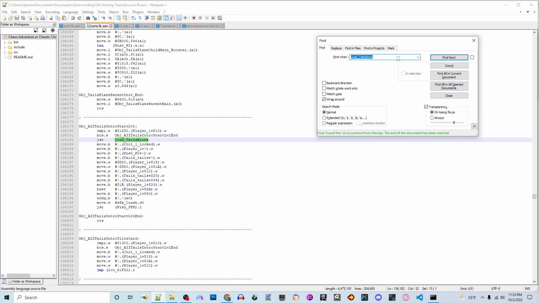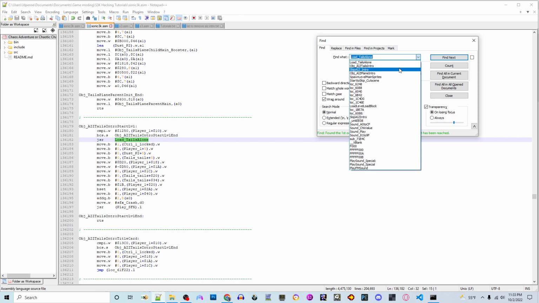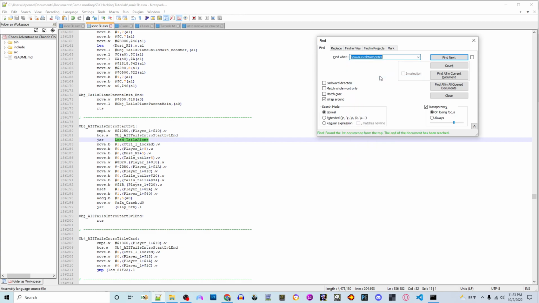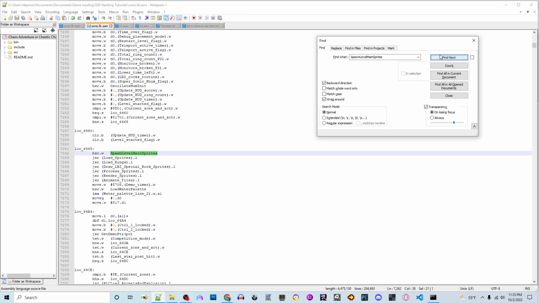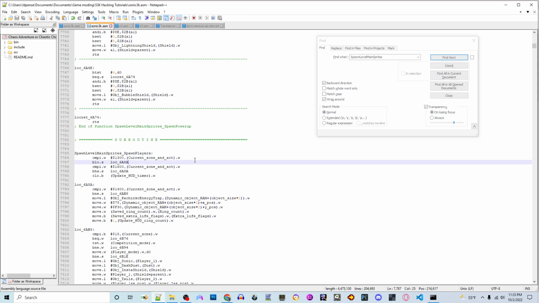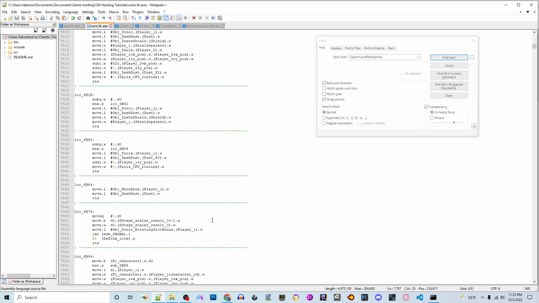Oops, hang on. Let me go over to spawned player sprites. Was it? No, sorry, wrong one. Wrong routine. Let's go back. Okay, spawn players. Is this correct? Yes, this is correct.